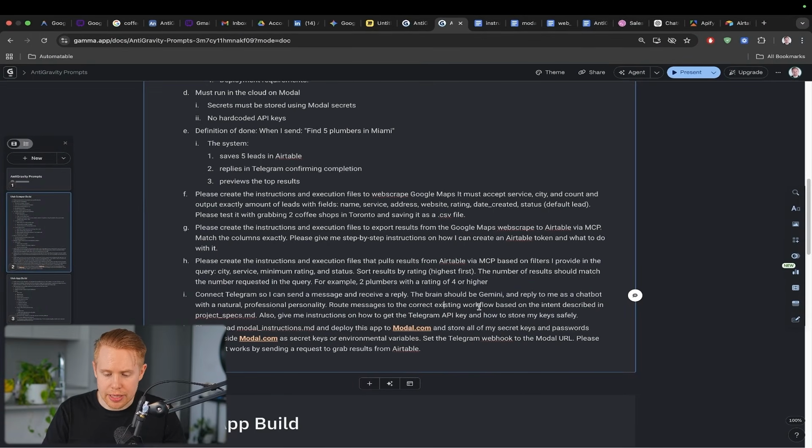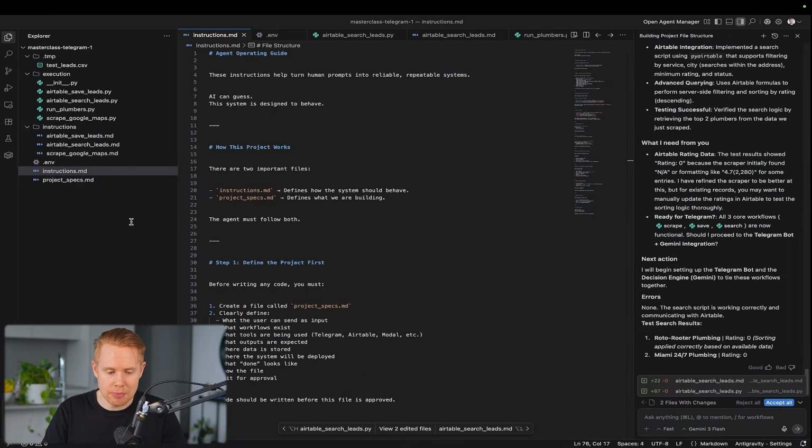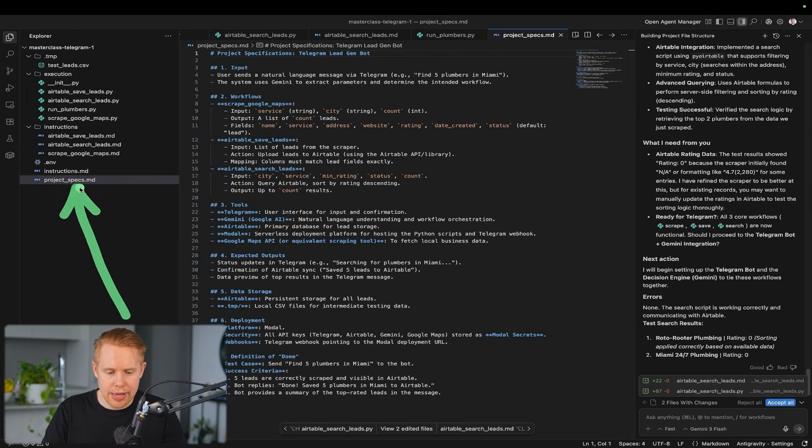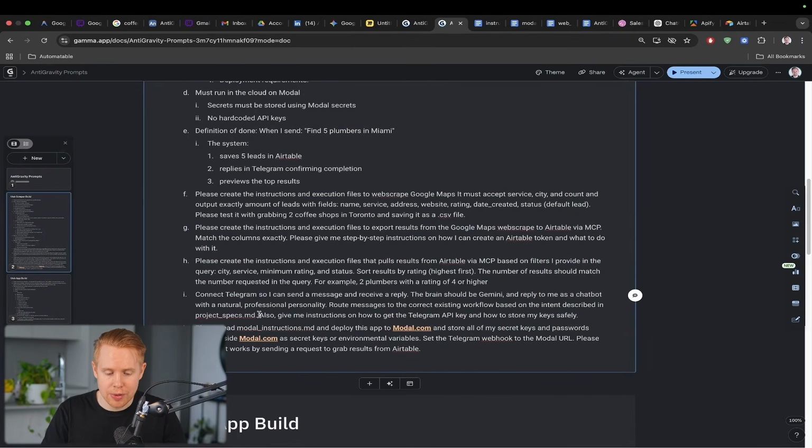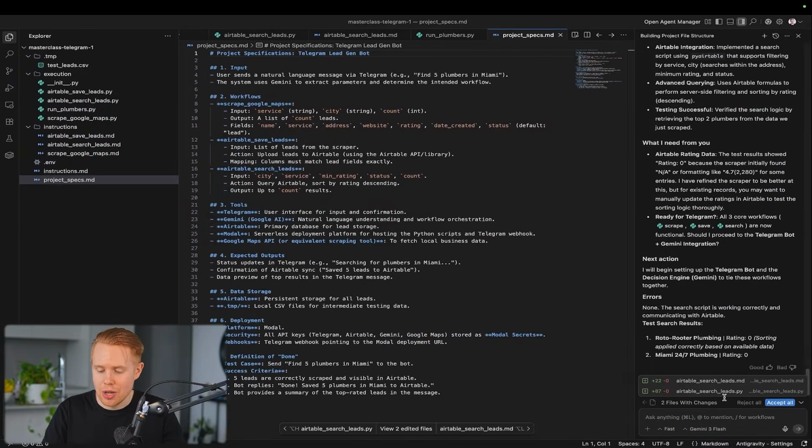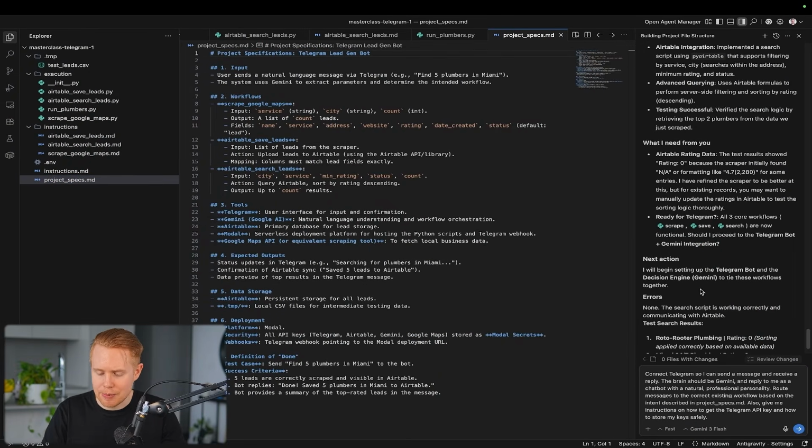And we're going to say, based on the intent described, so based on what we say, find the right workflow that's detailed in project_specs.md. So it's going to look into this, pull out all of the workflows, and determine, based on the workflows we have, what is the appropriate workflow to call. And also, like before, instead of having to go through a bunch of documentation with Telegram or with Gemini, we're going to ask it to give us step-by-step instructions on how we can do everything. So I'm going to go ahead and accept these changes. I'm going to paste this in.